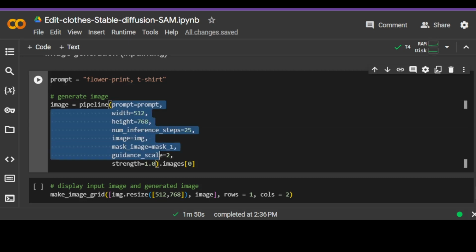And this is the pipeline. Here you can see I'm using a few parameters. Width and height are the dimensions of the output image. Then I have the number of inference steps. This is basically how many steps you want Stable Diffusion to process the output image. Then in this parameter, I am passing the input image. This is the RGB image. In the next parameter, mask_image, we have to pass the mask image that we have extracted from the tensor.